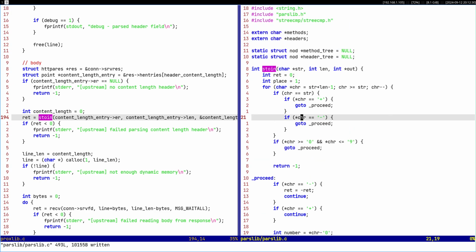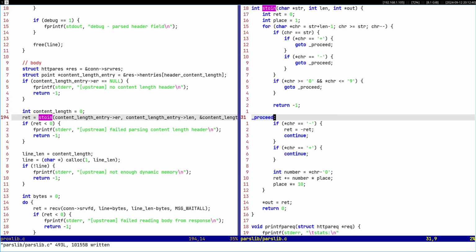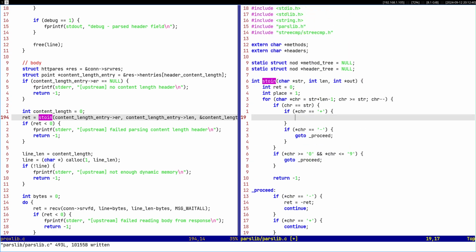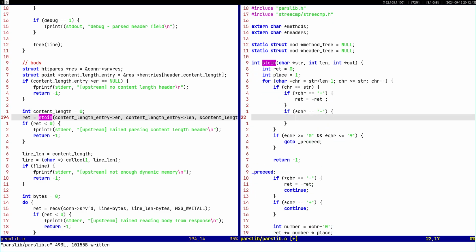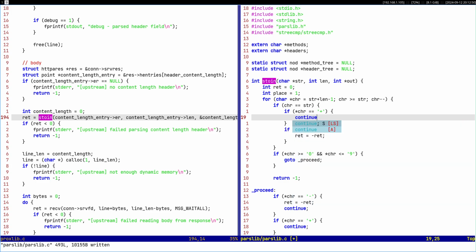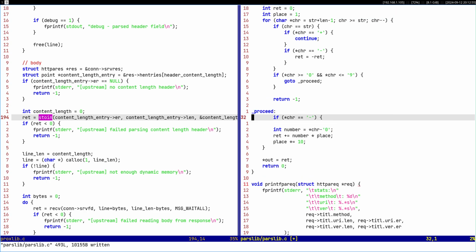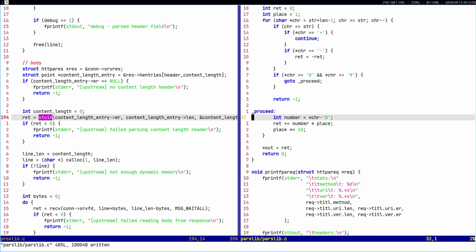Actually, why do I have this over here? Continue. You know what? I can make this a little better by just saying return minus return and not using a total statement. Continue. Oh wait, it should be return minus return and continue. What was I thinking when I wrote this? Okay, this should also work just fine.